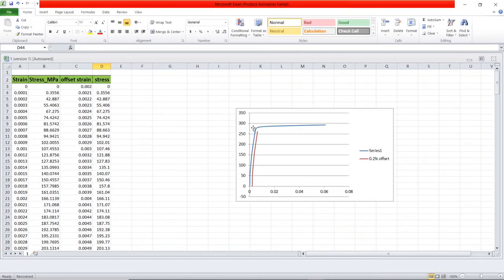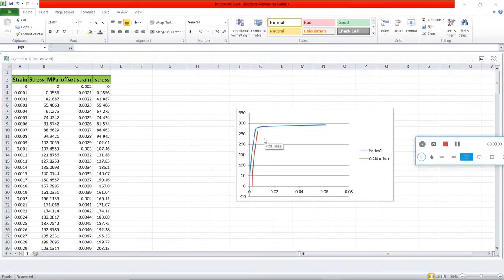Now I have only kept the straight, linear line, and now we have to extend this line in such a way that it cuts this blue line, so that the point of intersection is the yield point of this aluminum. For doing this, first we have to calculate Young's modulus of this material, that is the slope of the line in the elastic region.